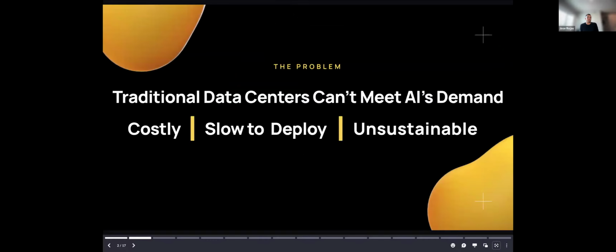Well, guys, this is Helios. What we're doing is we're building modular data centers and then, of course, offering up cloud computing to AI companies. The problem we're solving is that traditional data centers can't meet AI's demand. The pace of it is too fast.